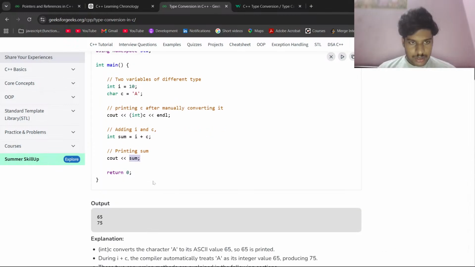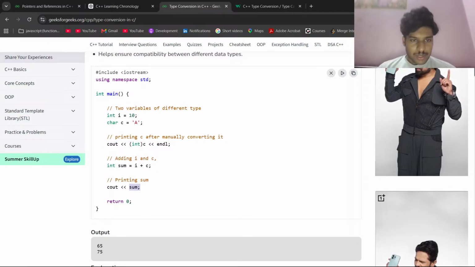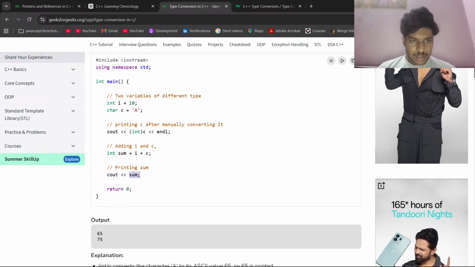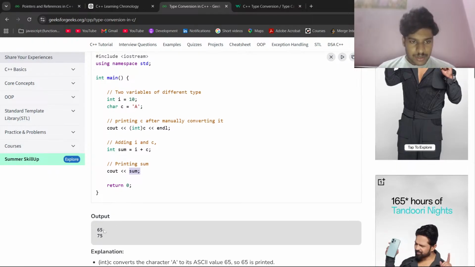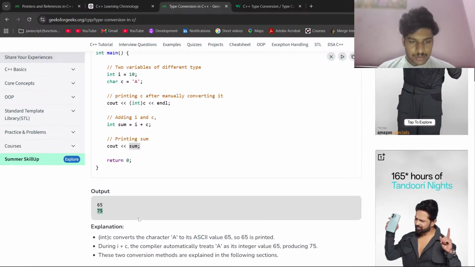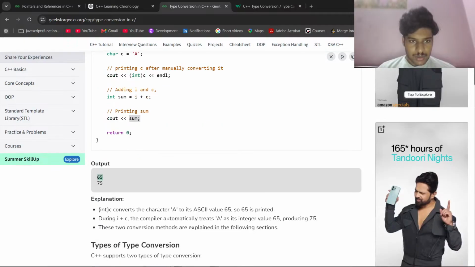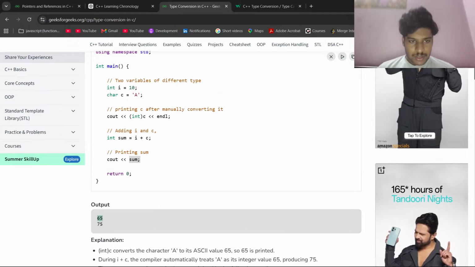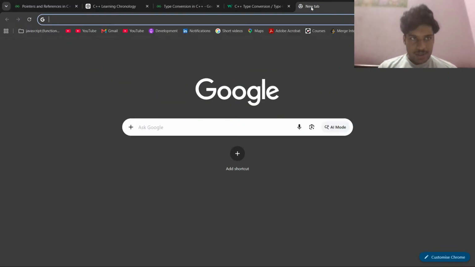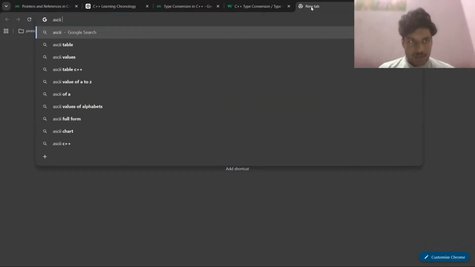So some of you might not understand why it prints 75 and 65 when you're printing the sum. 65 actually is the ASCII value of A, right? So if you guys don't know, there are ASCII values.